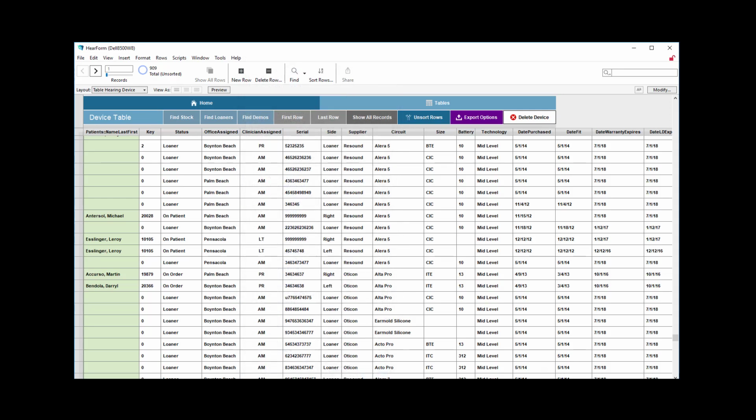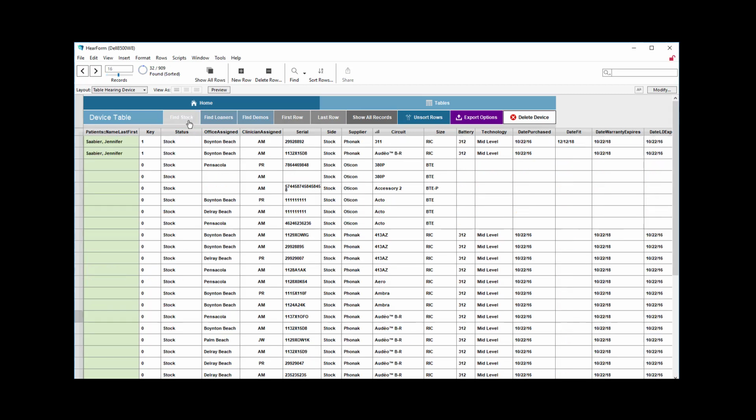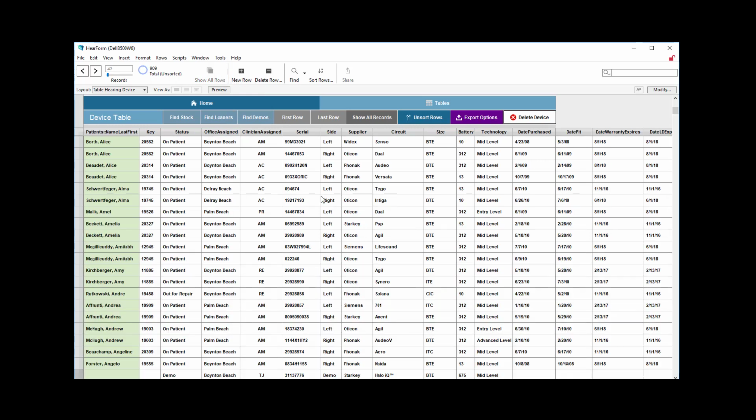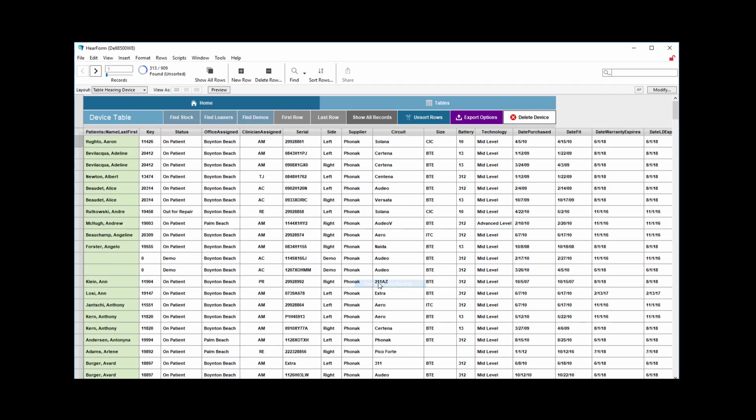Let's look at a couple other things we can do with a table. Each table may be a little bit unique. So for example, with the device table, I can find stock, loaners, and demos because I have some buttons that do that. But I can also show all rows, and if I wanted to, I could find all instruments or devices that match a particular criteria. For example, if I right-click the word Phonak, I can find, in the right-click menu, find matching records. So I've isolated all my Phonak products.